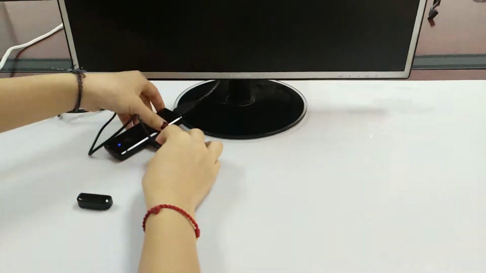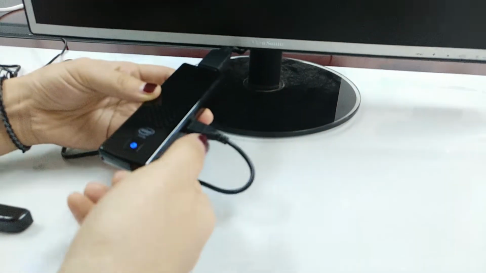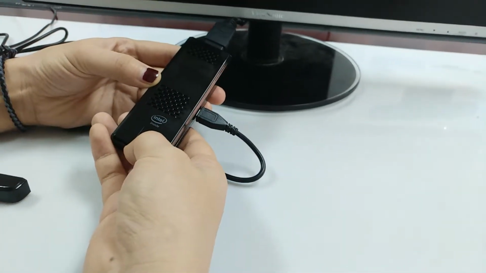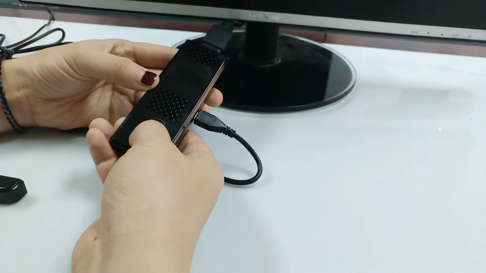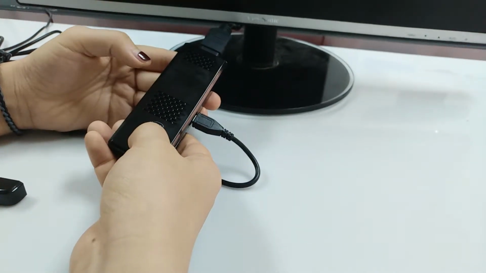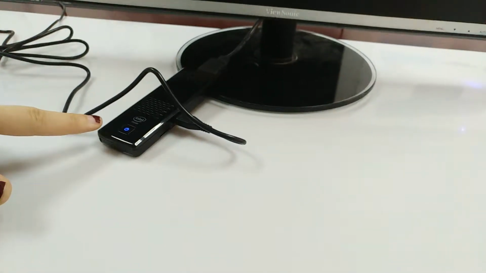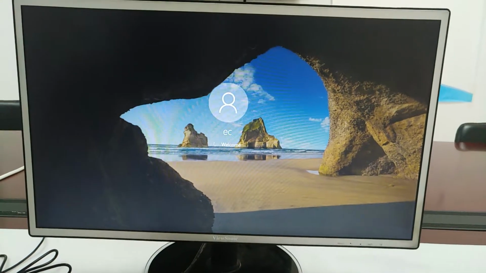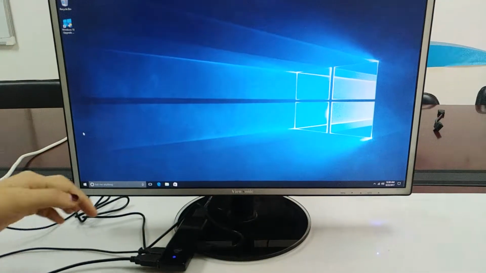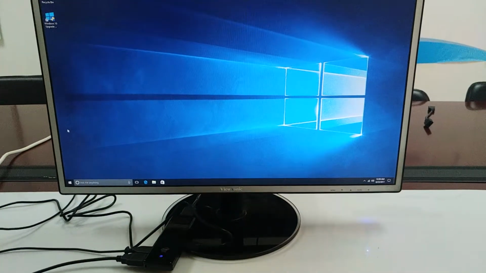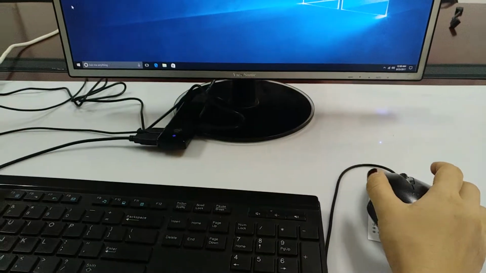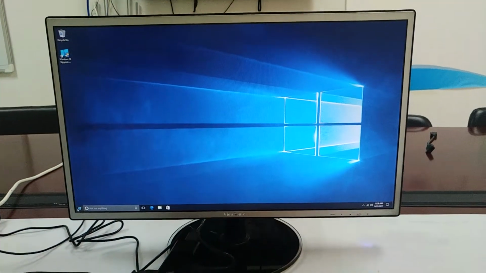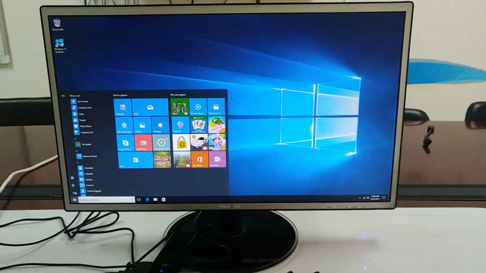And after the connection, press this button to boot up. And here the light is on, it means the boot up. And here I connect this with the keyboard and the mouse to control it. So now let's go to the property to check.